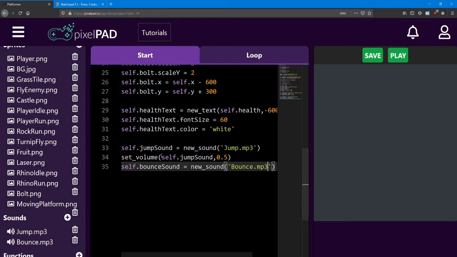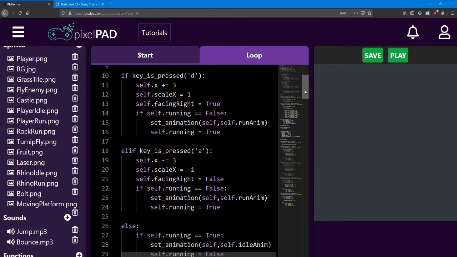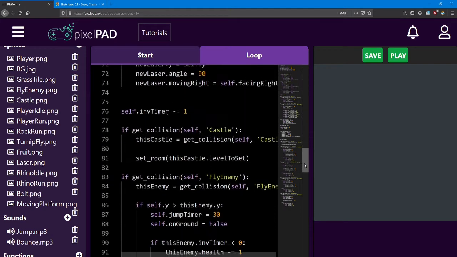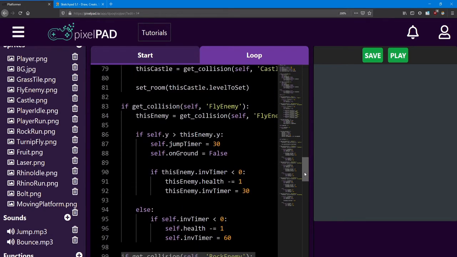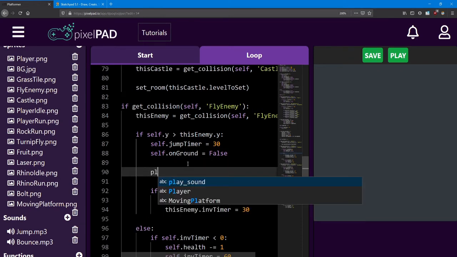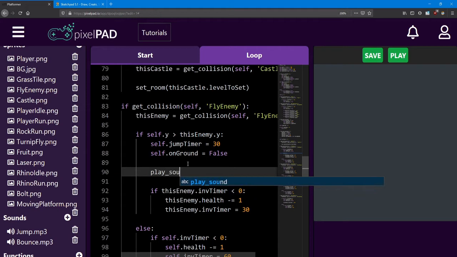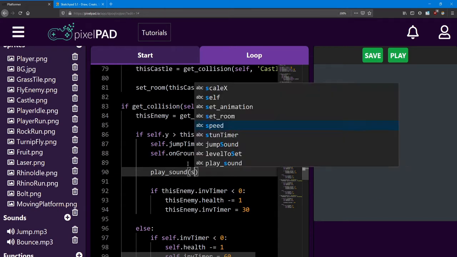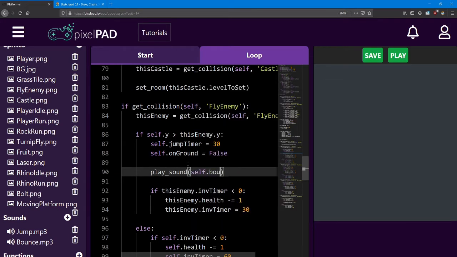So where do we want to play this sound? Well, wherever we bounce off the top of an enemy. Let's look at the collision checks for that. I have all my collision checks for the enemies down at the bottom of my code. So first, let's see when he collides with a fly enemy. Let's also play the sound effect here. So play_sound self.bounceSound.